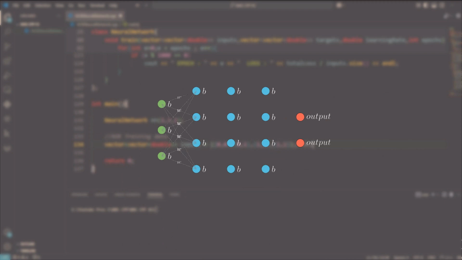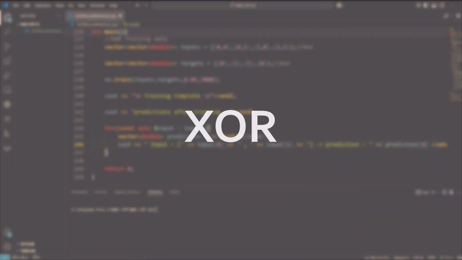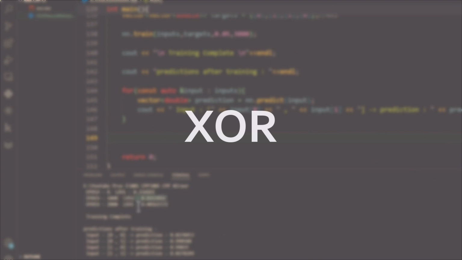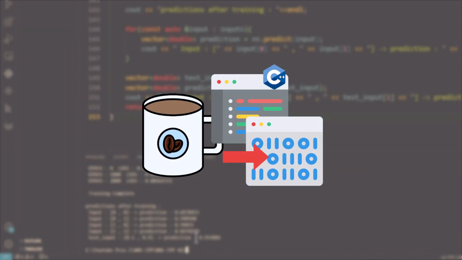We're not using Python, TensorFlow, or any fancy libraries. Instead, we are building our neural network from scratch in C++, just pure C++ magic. To keep things simple but exciting, we'll train our model to learn the XOR function, a classic problem in AI. By the end of this video, you'll understand how neural networks work under the hood, and you'll have a fully functional C++ implementation. So grab a cup of coffee, fire up your C++ compiler, and let's dive in.